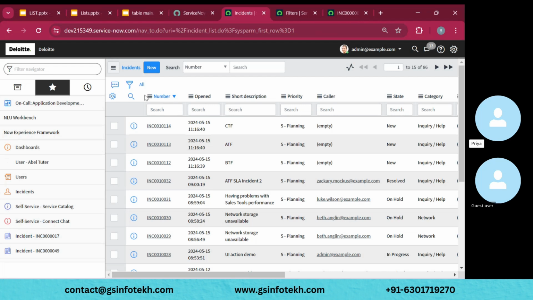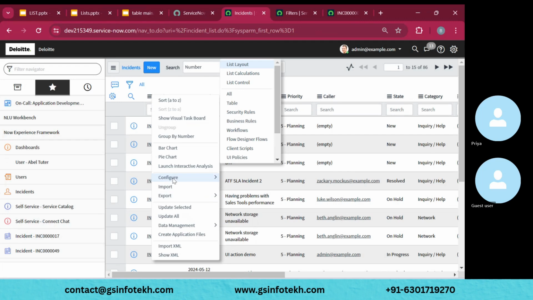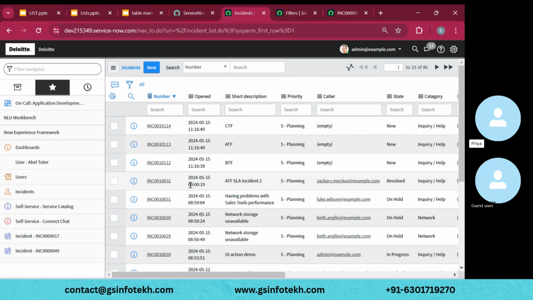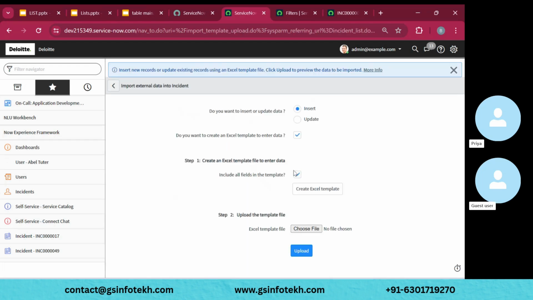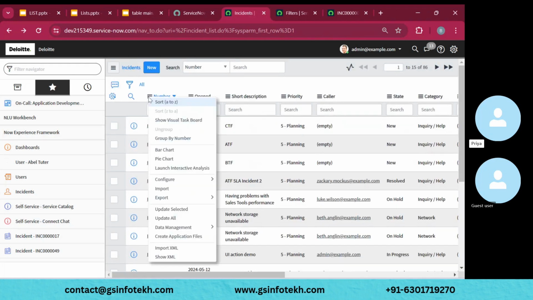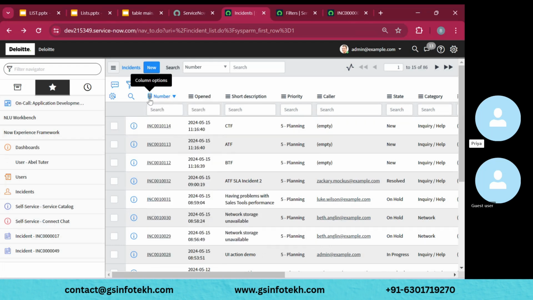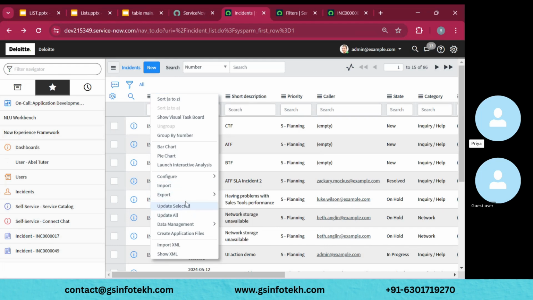So next is, this is configuration where you can do all this. Next is import. If you want to import something, okay, so it's a table. Okay, you can import. And next is export. If you want to export this to some XML or some Excel, you can do this. Okay. So next is update selected. If you want to update some records, selected records, you can update.